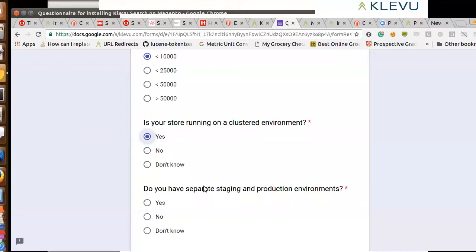Do you have a separate staging and production environment? I've seen that some people use one server only to manage the staging and the live environment. In some cases, they are using two different servers to manage the environments. Whatever your answer is, please choose the correct one.